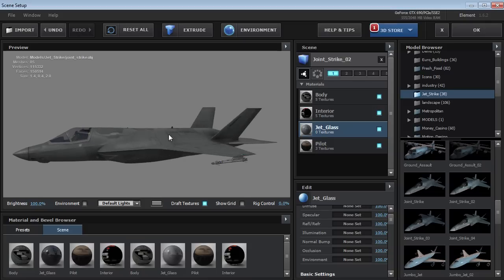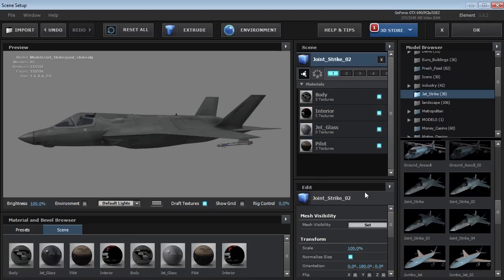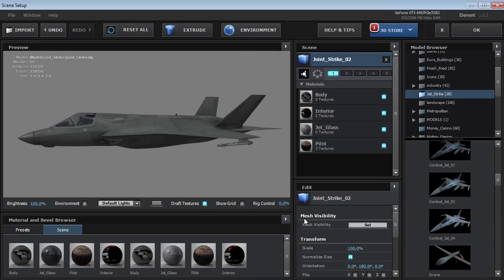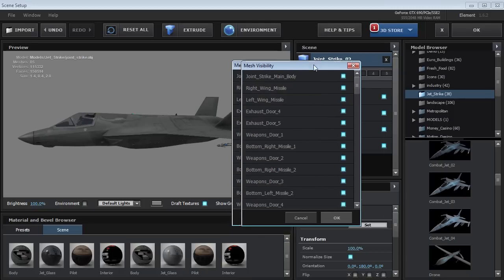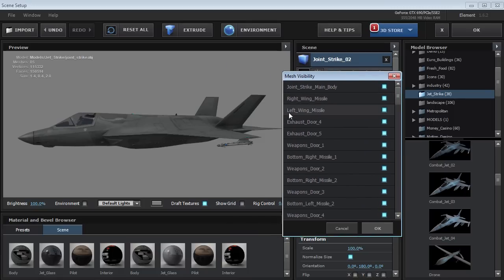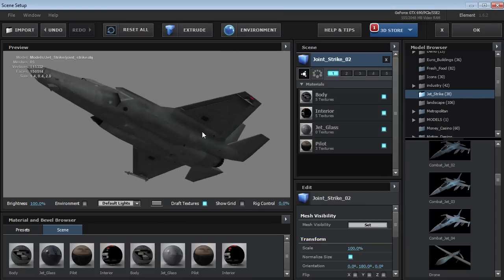Now, here's how it works. What you do is select the object, and there's a setting here called Mesh Visibility. If we open that up, it shows a list of all the objects that make up that model, and we can actually disable them. So we can come down here to the left wing missile and turn it off. That'll actually hide it in our model. And then if I hit OK, that missile has been detached.